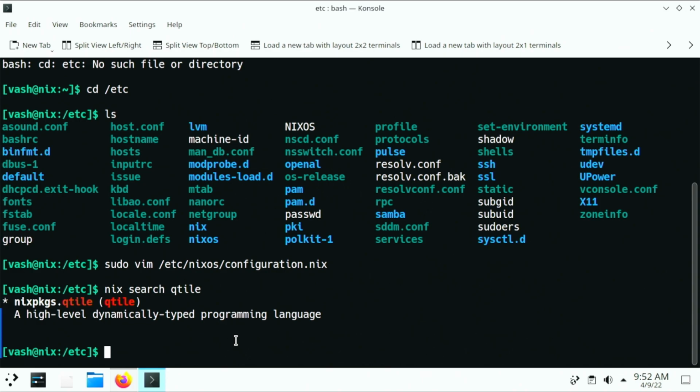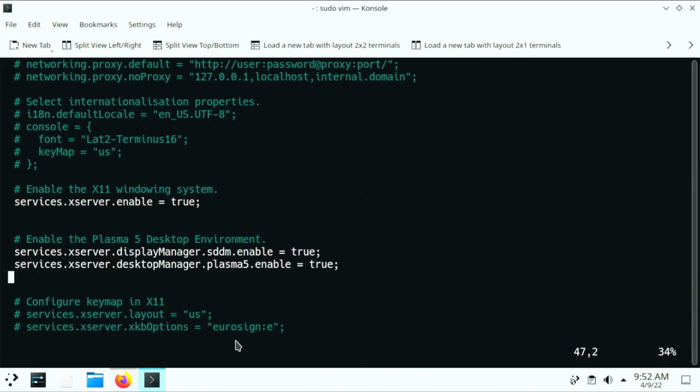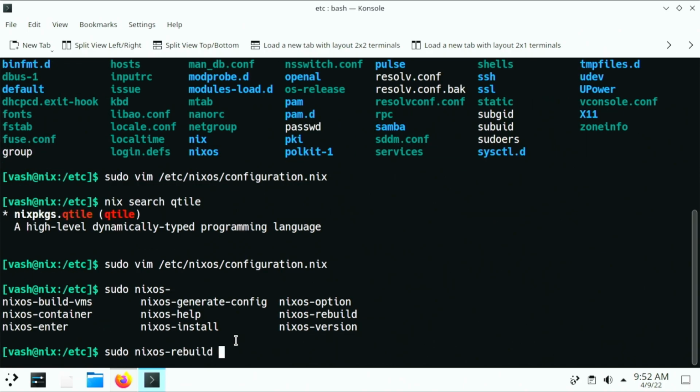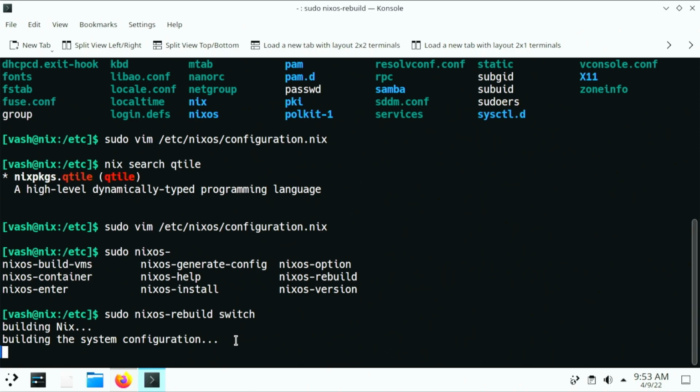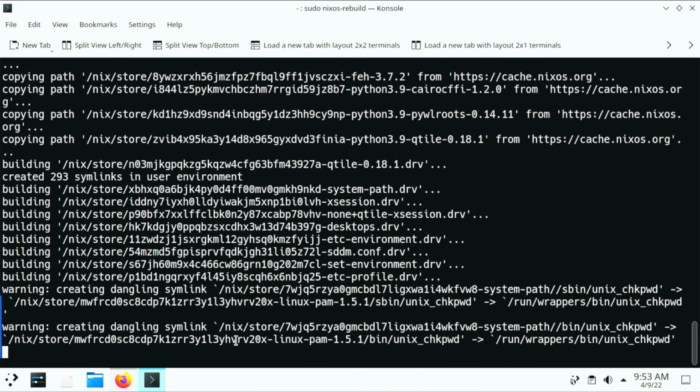So we're going to go back into our file here. If I scroll down right here, this is where I want to add it. So we have Qtile enable, and I'm just going to say equals true. And then write that out. And what I need to do here is say sudo nixos-rebuild switch. So it'll go back here, it'll build our system configuration, and then it's going to go through and install anything that we've added.